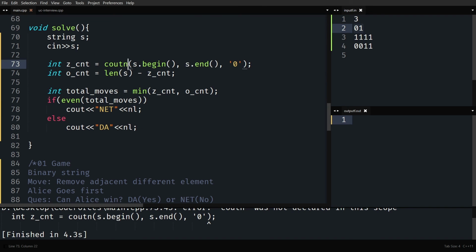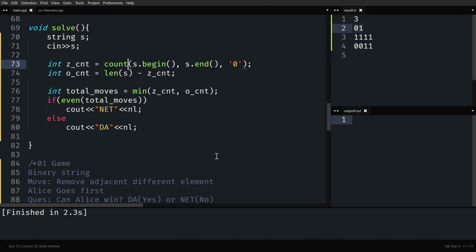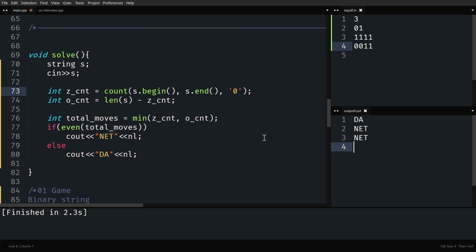Okay, syntax, I should write it as count, right? So here you can see the number of moves you can make is 1, odd, so Alice wins. Otherwise here the number of moves is 0, so even, so Alice loses. Here also the number of moves is even, so Alice loses. Done, net. So yeah, it seems to be working. Let me just quickly submit it.